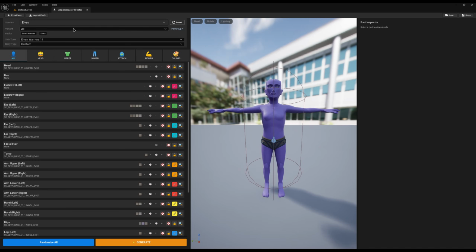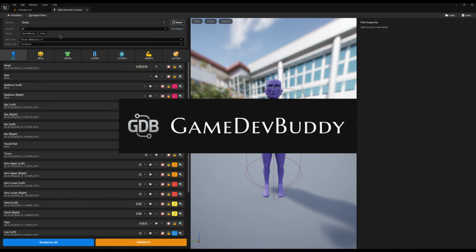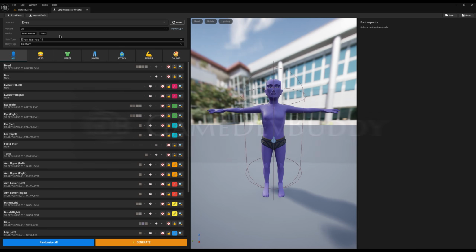So that is it. I'm looking very forward to the partnership with GameDevBuddy because some of the tools in their roadmap is looking sweet. But yes, this is the character creator tool. It's going to be game-changing for Synty Sidekick characters and any other characters in general.